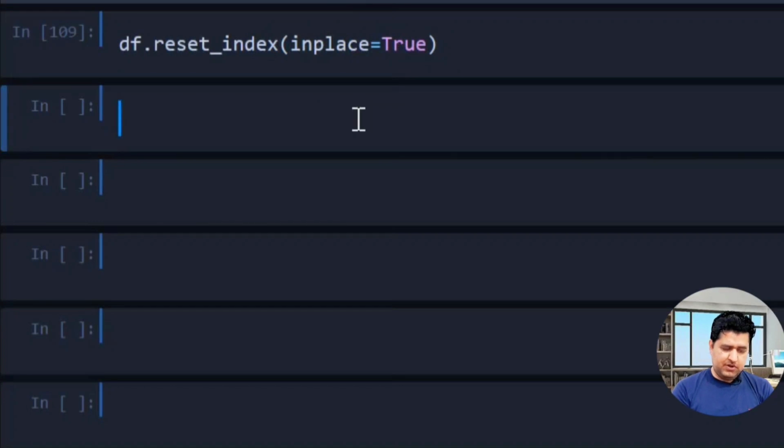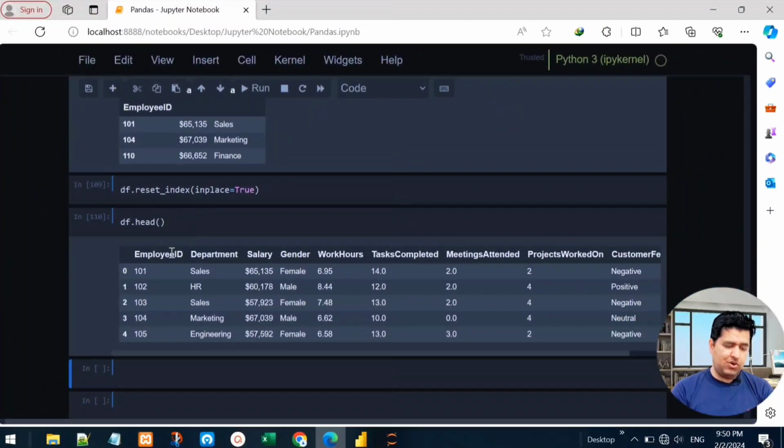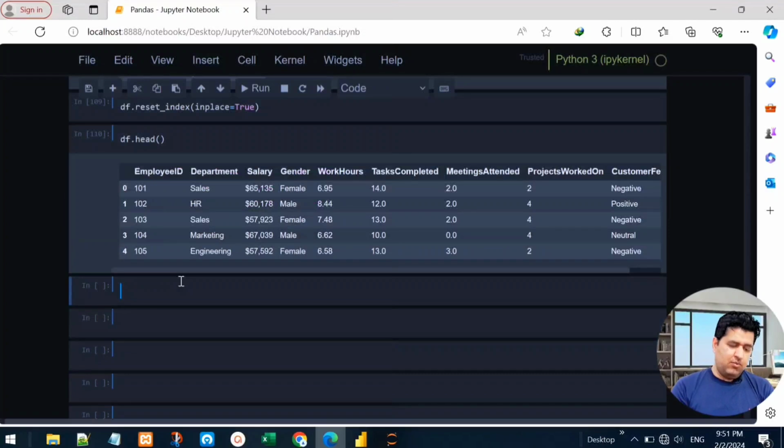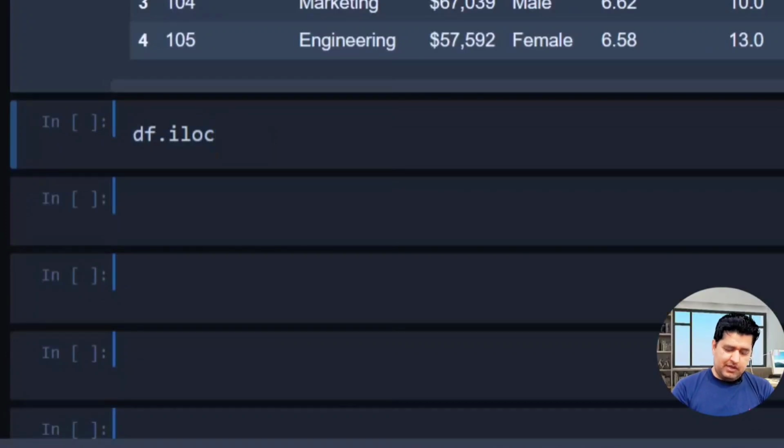If I run df.head this time, we can see that the index has been reset. Now employee ID is not the index, but this 0 to n minus 1 is used as the index here, and this 0 to n minus 1 is a pandas object that is called range index object. Now we can use the iloc indexer on this range index object to fetch specific rows from this data frame. For example, I can say df.iloc and I can say give me record on index 0.